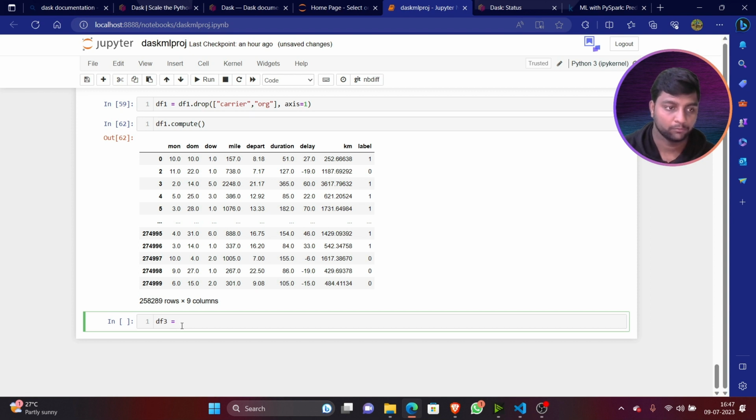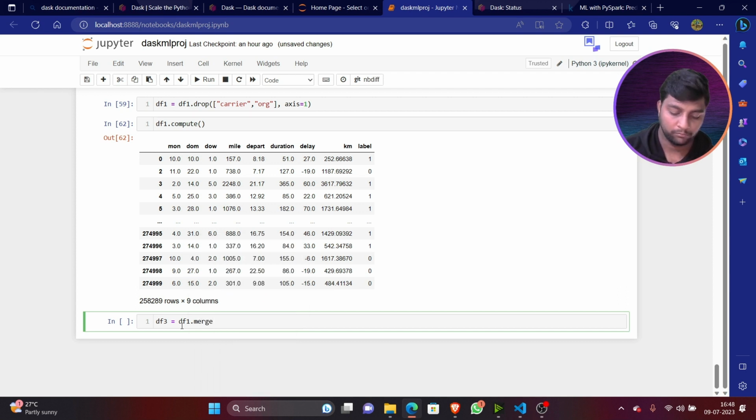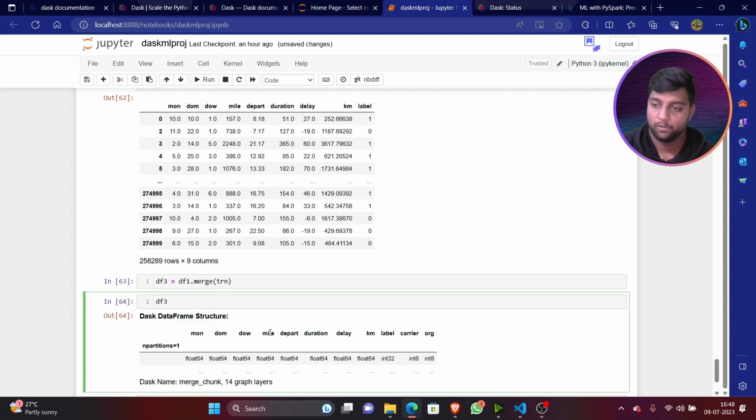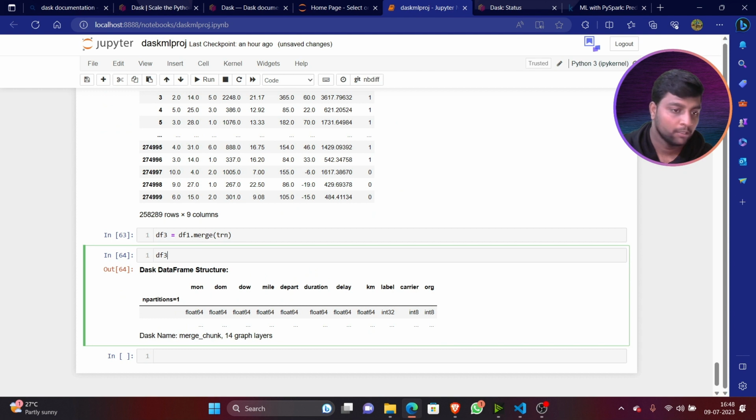df3 is equal to... because everything is float only in this, so it should definitely take the integer values also, because label is also integer, right? df3 is equal to df1 dot merge. Yeah, I hope it has worked. Okay, so this was the issue. Actually, the objects were already available, right? So when we were trying to run with that, because of those objects it was not able to take it in, so it was asking us to use pandas. There are some limitations when it comes to Dask, but we have to try to code it.